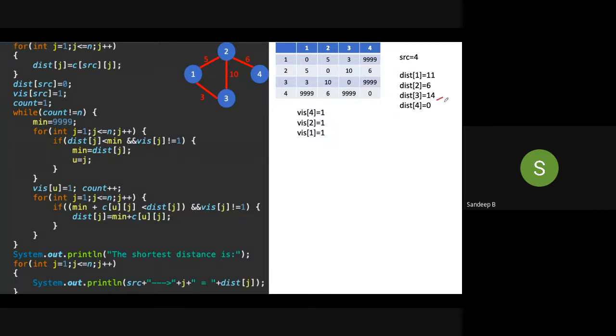Okay. Visit of 4 is over. So this is over. Visit of 2 is over. This is over. Visit of 1 is over. So this is also over. Now only remaining is 14. So when you execute this instruction, you will get minimum equal to 14 when u is 3. So visit of u is equal to 1. Visit of u is 3. So we have visited the third vertex also with distance 14. Count is equal to 4. We'll come out of this while loop.